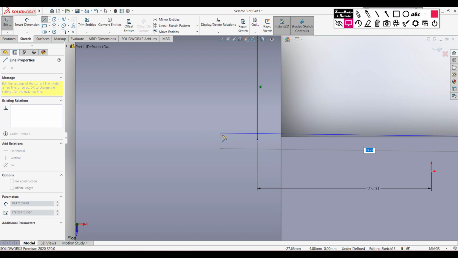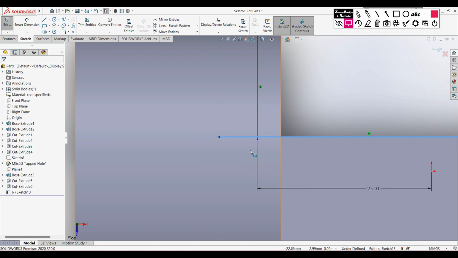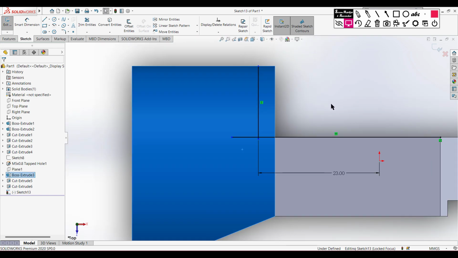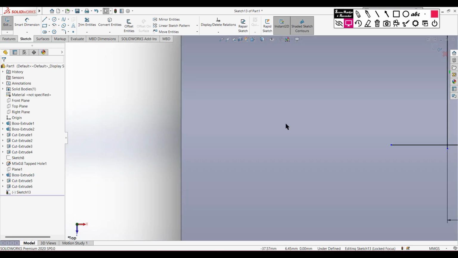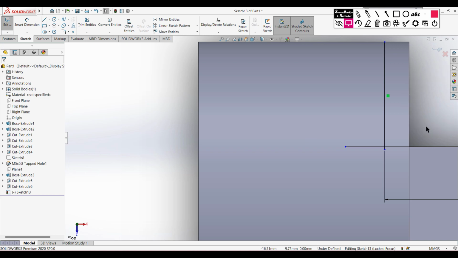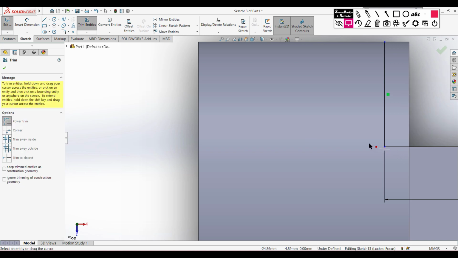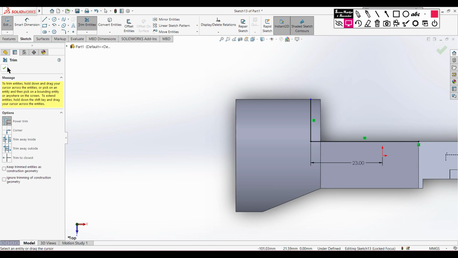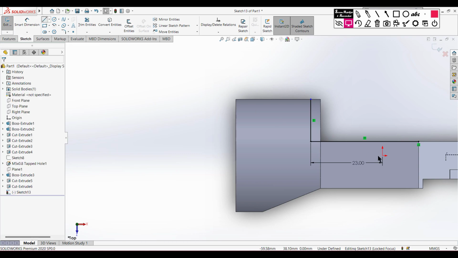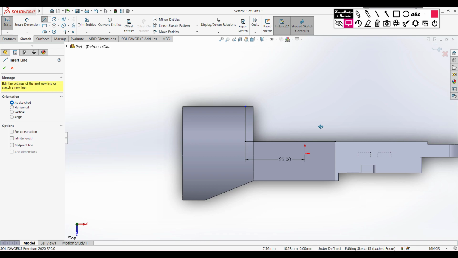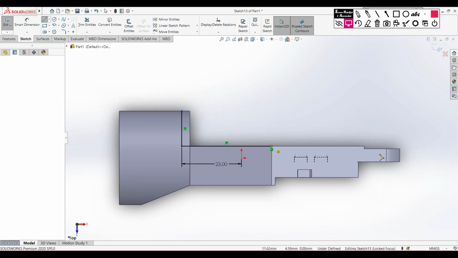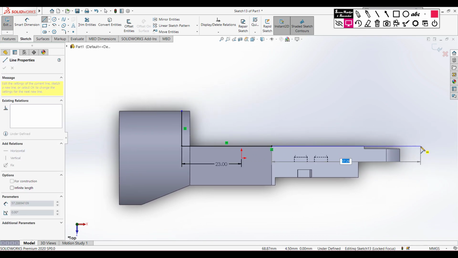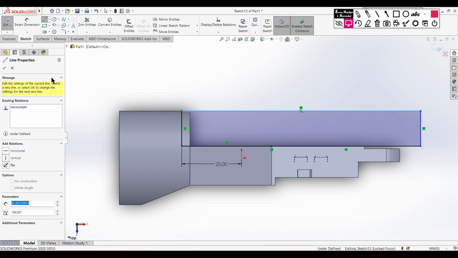In our sketch, we have some overloaded line, so zoom here and trim this extra line. Okay, trimming this extra portion. Now press OK. Now select the line tool and draw a full line here and close this shape. Now press OK.